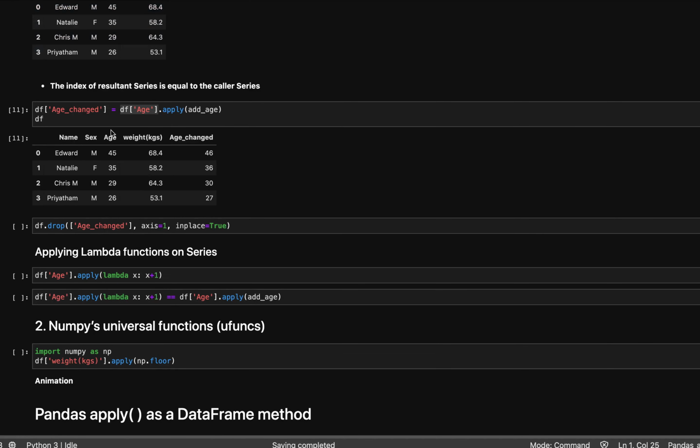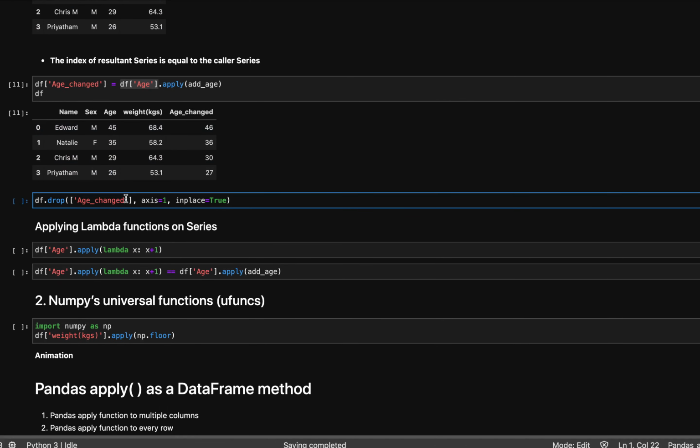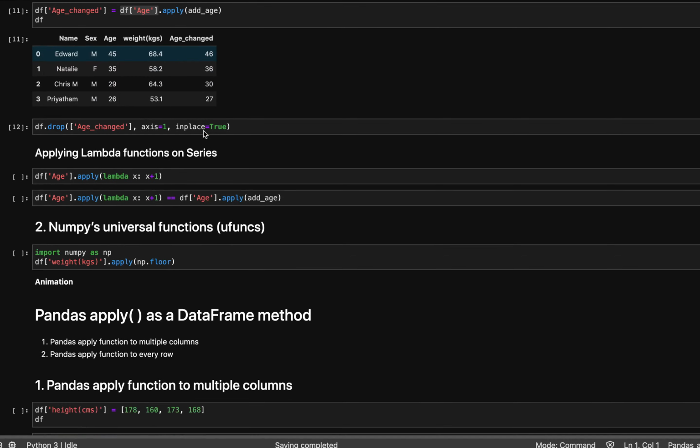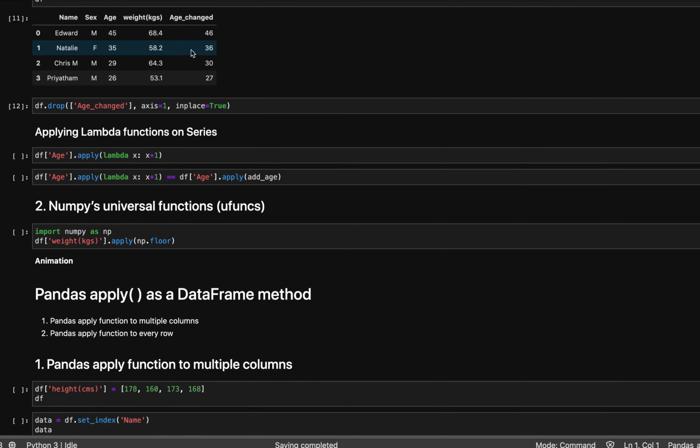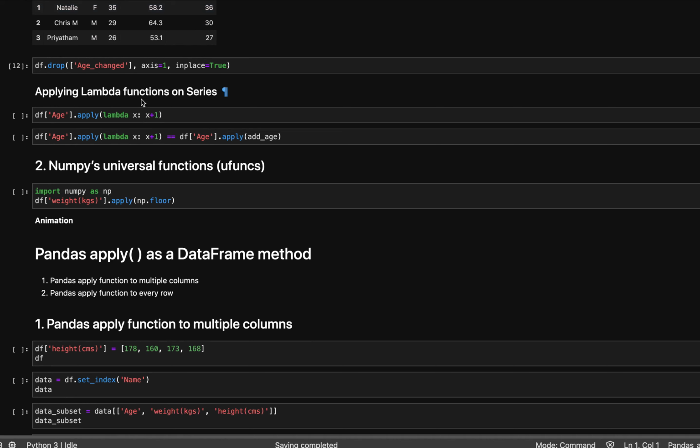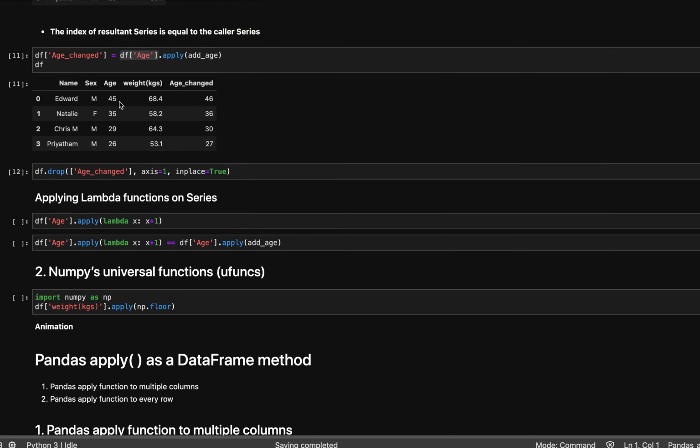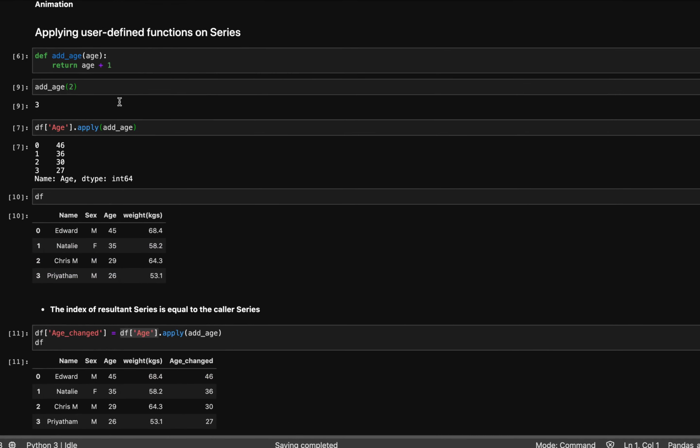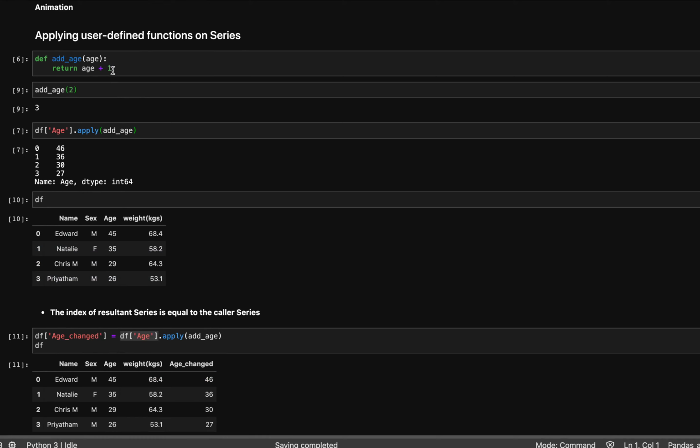Now let us just drop the age changed column we have added here, and now let us do the lambda function. The function which I applied is just a very small function, just adding one to a variable. That's what this function is doing.